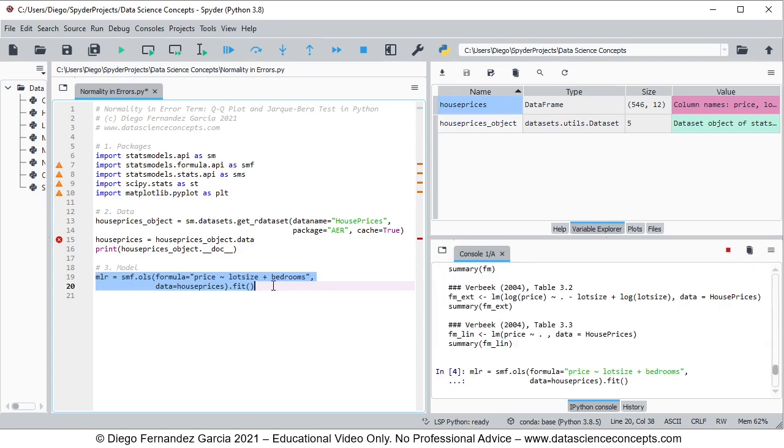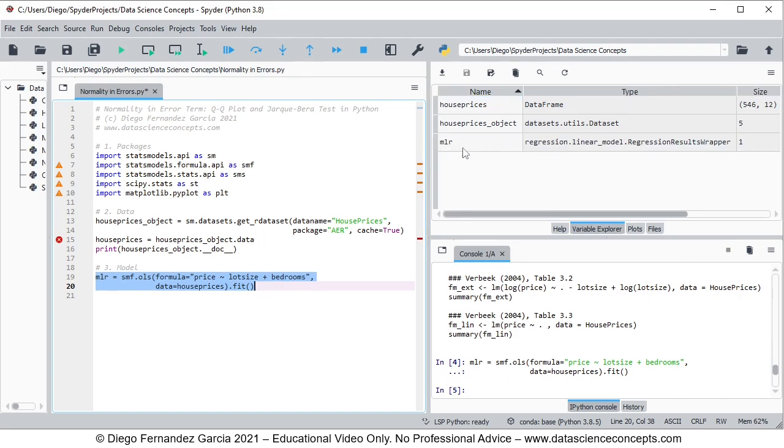So now that we have the multiple linear regression, as we can see, this created the object MLR within the variable explorer. We can continue with step number 4, which is normality.